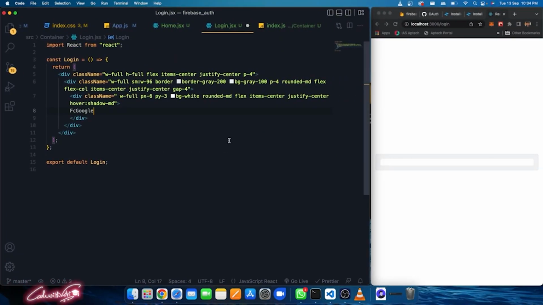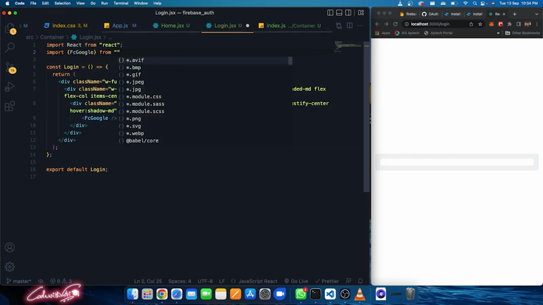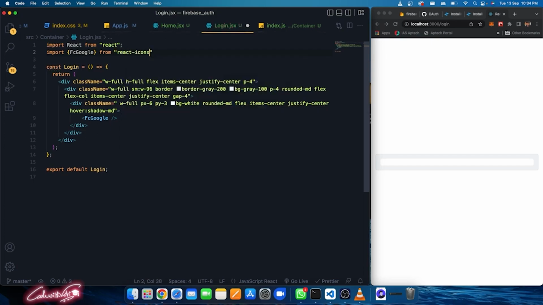Copy it again, paste it here, and we need to import this. Press Ctrl+. Sometimes it will not show auto import, but you need to import it manually the first time. So import FcGoogle from react-icons/fc. Okay, now we can see that icon over there. Look at that, it's looking good.